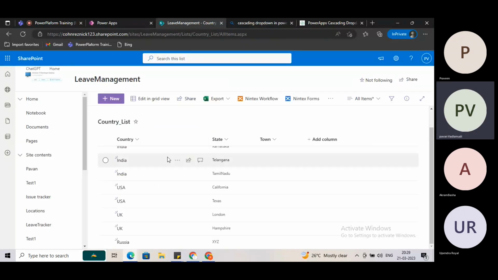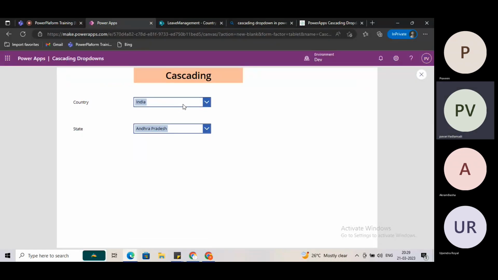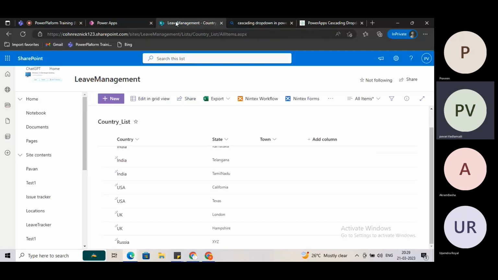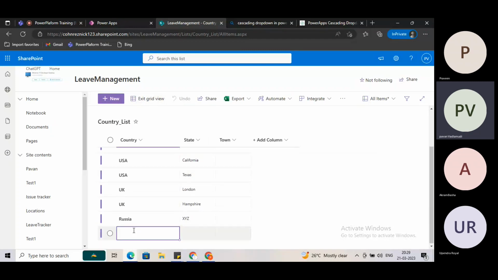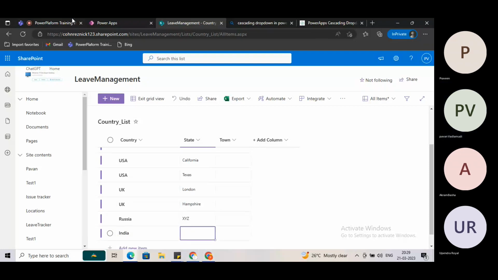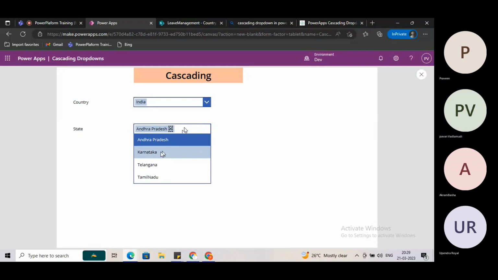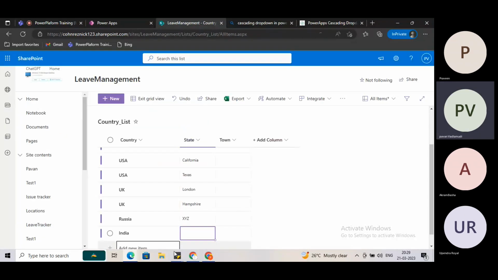Like this, if any new country comes, or if new states come, suppose in India I have only four states and I want to add one more state. What I will do in the back end is open the country list and add one more state. But we have to give the country also, which country that state belongs to. We have to give India. I want to add Kerala.